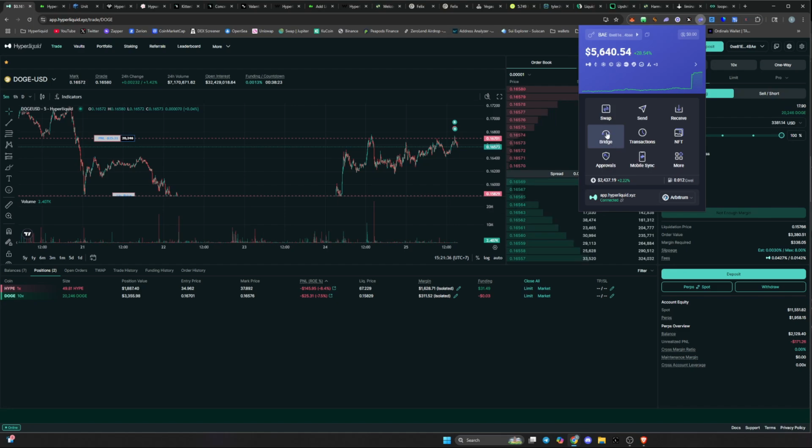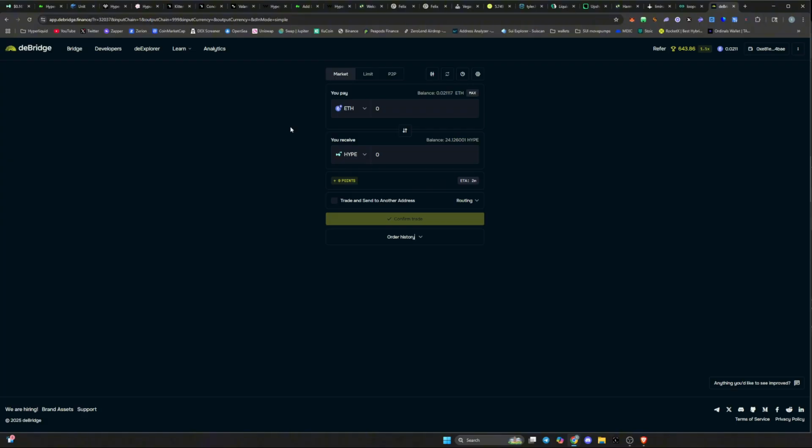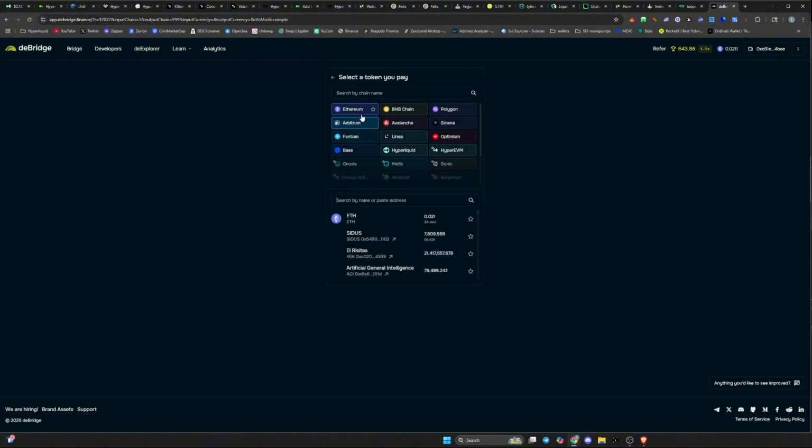You want to then deploy those into Hyperliquid. So we can do this a few ways. The first way is we need to have USDC on Arbitrum. So to do that, you can use something like dBridge. Simply select whatever chain you have the funds on, and then you want to select Arbitrum. Or from here, you could actually directly send them into Hyperliquid or Hyper EVM. I recommend doing both. Firstly, we're going to be talking about Hyperliquid.